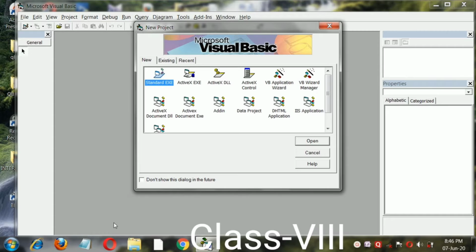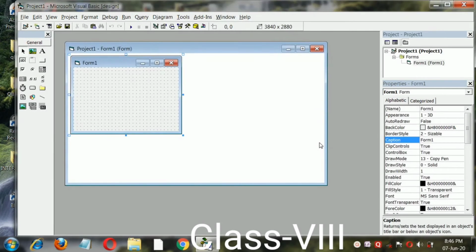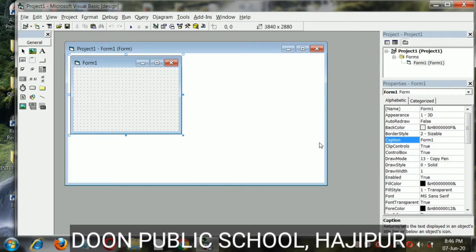When we will click on this, an opening screen will be there in which there is standard exe type of file where we can design our forms or softwares. So when we will click on open, a form within the project will be opened to design the things where we can design and view our forms with the help of coding.